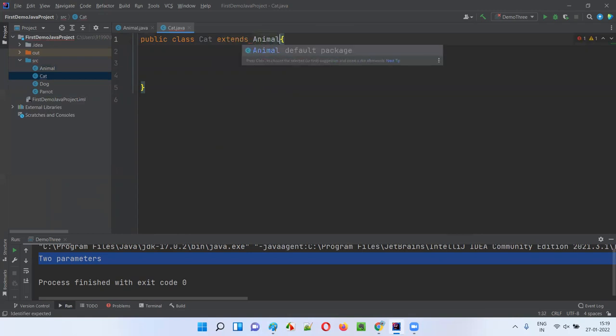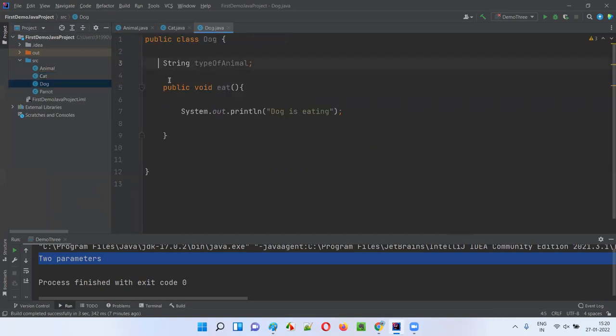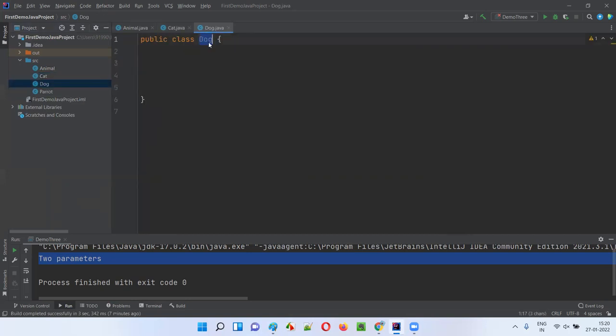Instead of writing this, I'll simply say cat extends animal. The keyword we have to use in inheritance as part of Java is the extends keyword. With the extends keyword, I'm making this cat class a child of the animal class. When I make this class a child of the animal class, all the properties of the animal class belong to the cat class. You don't have to create them again. Similarly, if you go to the dog, I don't have to write these properties. Simply say dog extends animal. Dog will become the child of the animal and all the properties, that is variables and methods of the animal class, will be part of the dog class.